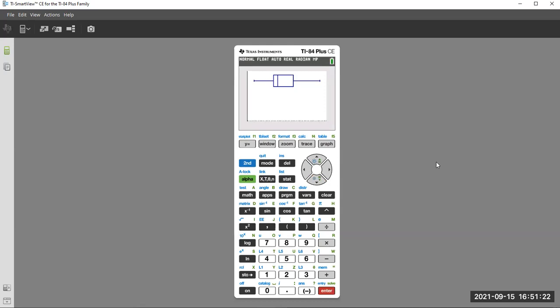That's my box plot. Now, a couple of things about the box plot. I have a key here called trace. If I hit the trace key, I can trace those 5 numbers out. Left key takes me downtown, Q1 minimum. Right key, I go uptown, Q3 maximum. That's my box plot.